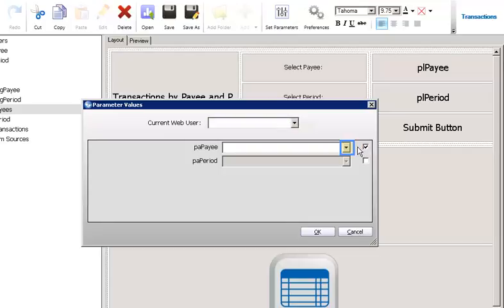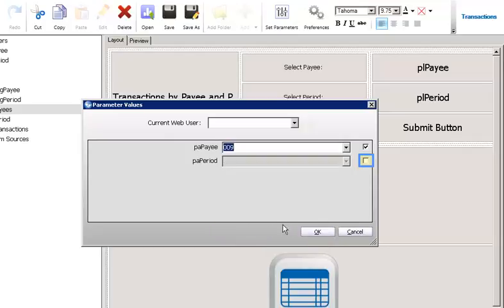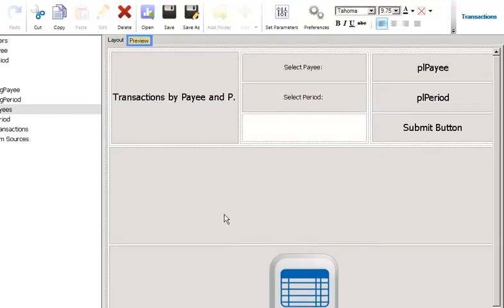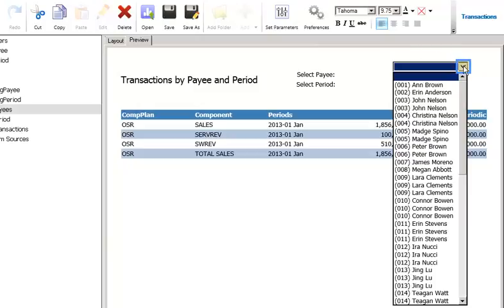Then, select the parameter value. This is what would be selected from the pick list on the report. Here we will select P009 for the preview. Now we will preview the report. Click on the Preview tab. Now we can test the pick lists to determine if they are being populated with the correct values.